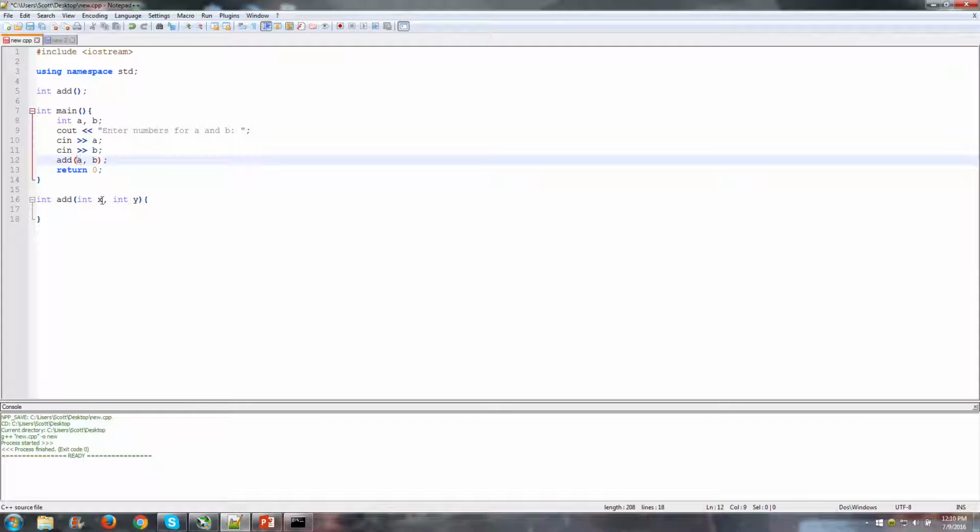If we put A first, then every X in this function corresponds to A. And since B is in the second spot, then Y corresponds to B, okay? So, let's just add them. We can just say return X plus Y. Okay, and that's still going to return the same thing. Remember, X is A, Y is B.